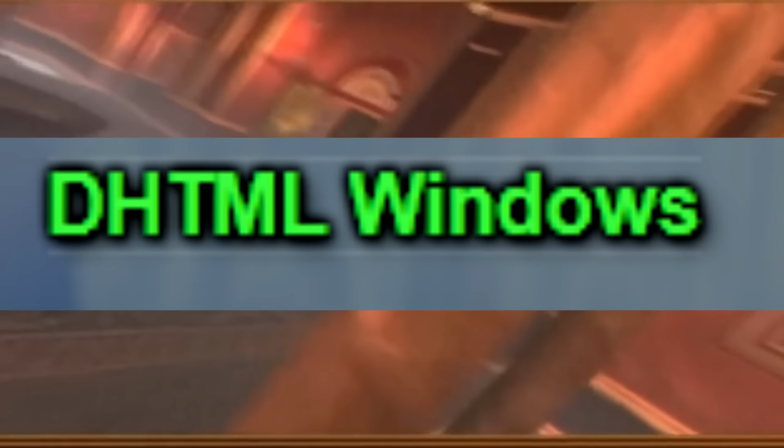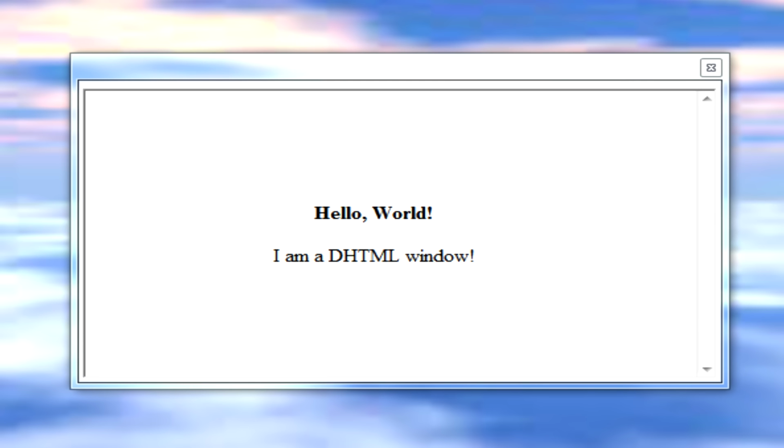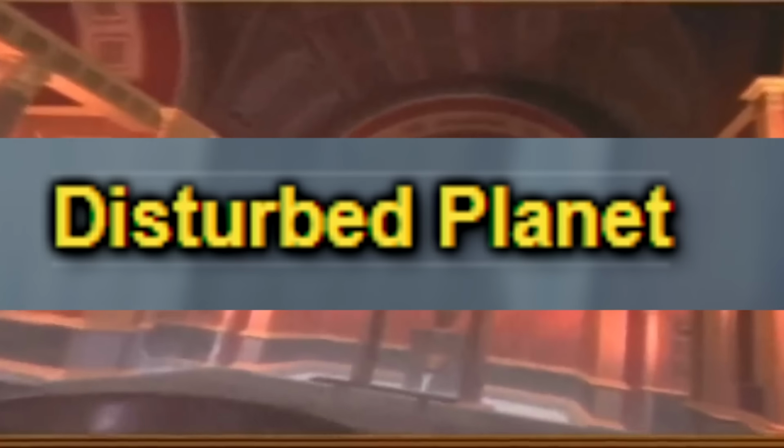YYC3765 or YYC8912. DHTML Windows. This was a feature that allowed Roblox games to open HTML windows on your computer. For obvious reasons, this was not a good idea. These were quickly removed.